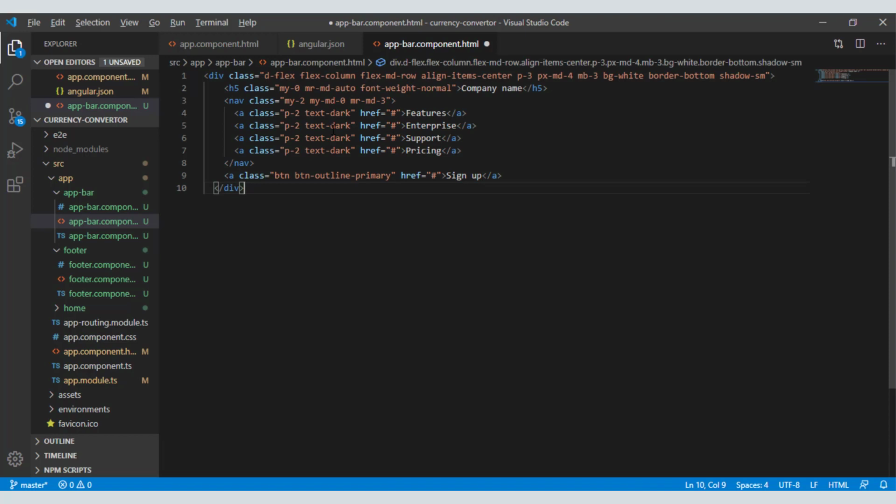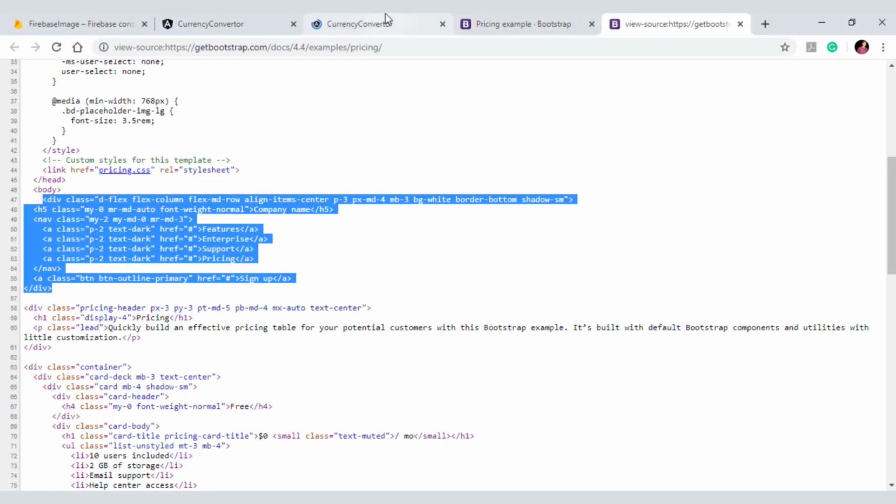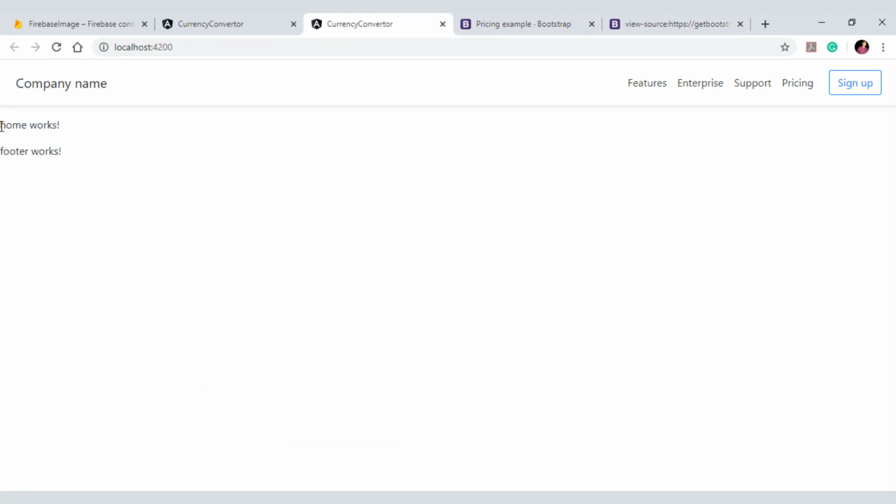You can use Alt+Shift+F to reformat your code. And let's save this and let's see the results. So our app bar is now replaced with this. That's how easy it is to get started with Bootstrap. Now we need to customize this a bit. For example, we need to change our header over here and also the links, and we need to get rid of the sign up button.